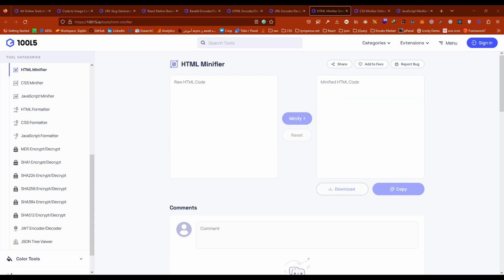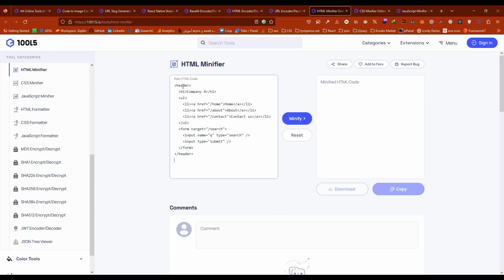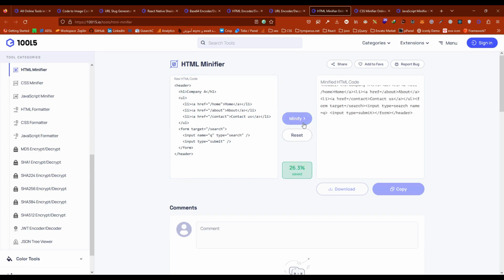HTML Minifier. With this tool, you can minify and compress your HTML code. Size of HTML file plays an important role on the time needed to load a web page. You can improve performance of a website by minifying your HTML code. Most UI frameworks which use bundlers like Webpack or Rollup have automatic HTML minification process.